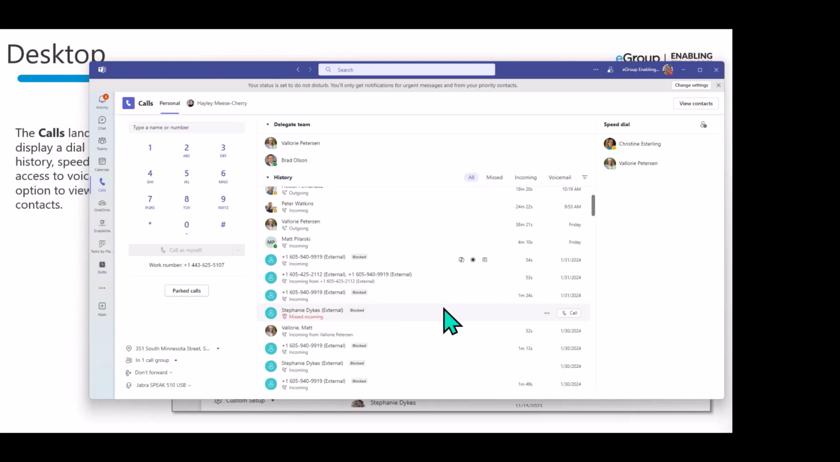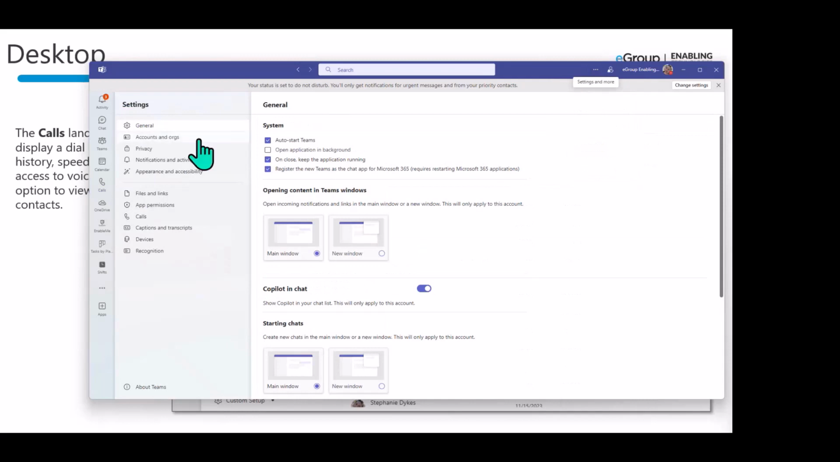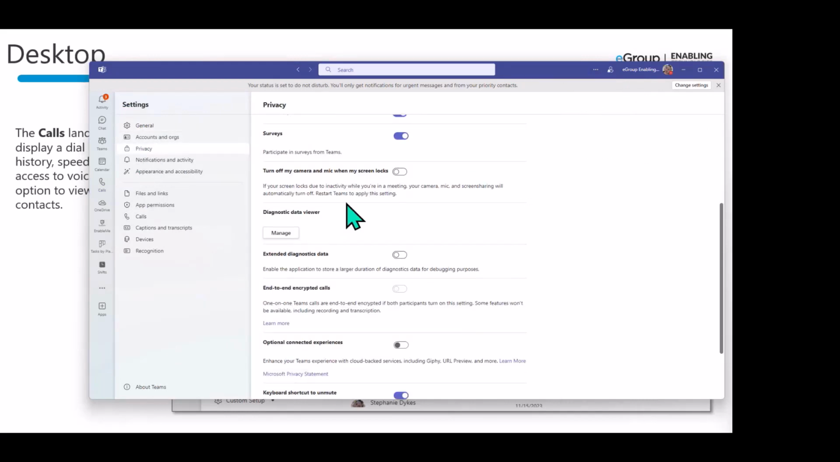So a couple of different ways you can manage blocked calls as far as removing that, right? So maybe you determine, you know what, I really do want to receive phone calls from this number. You can come into this list and click unblock. There's another place you can manage that though as well, and that's in your overall settings menu. Just click on that 3 dot ellipses, click on settings, and then it's under the privacy tab.